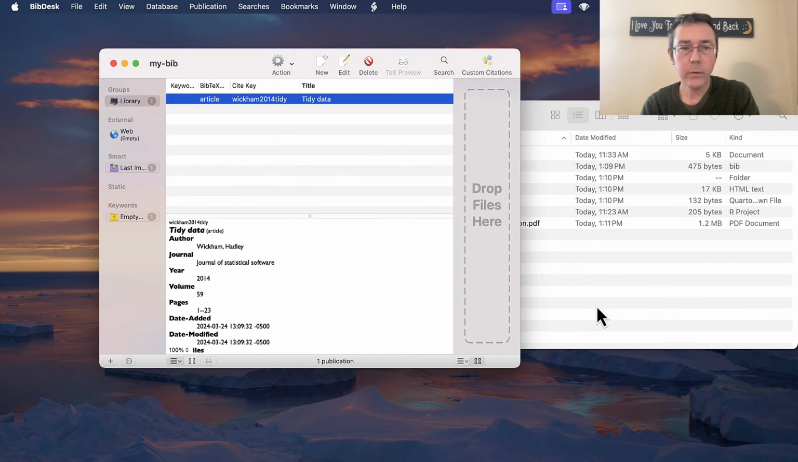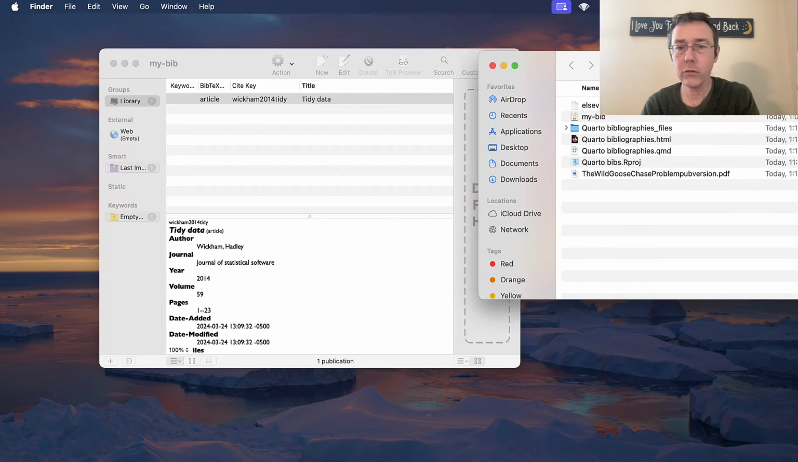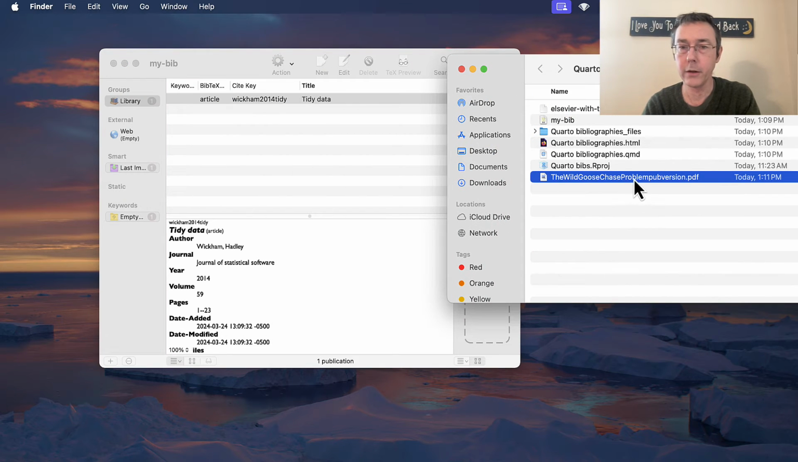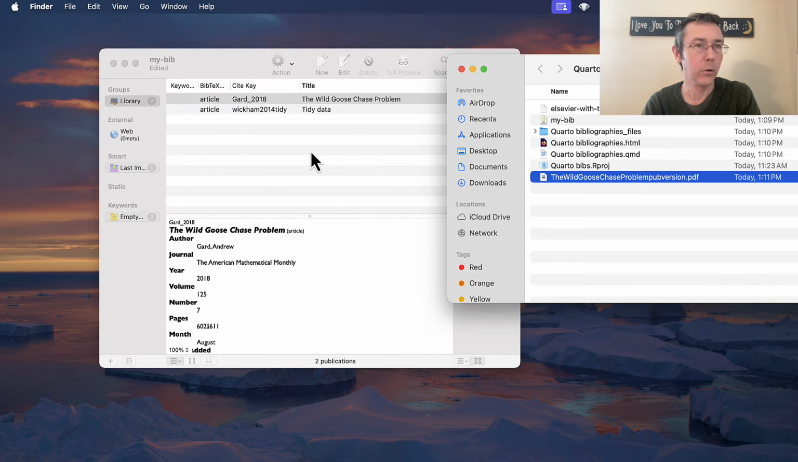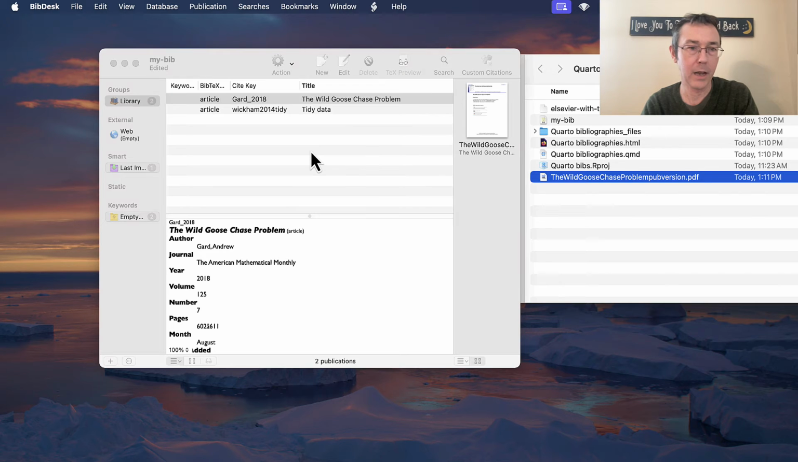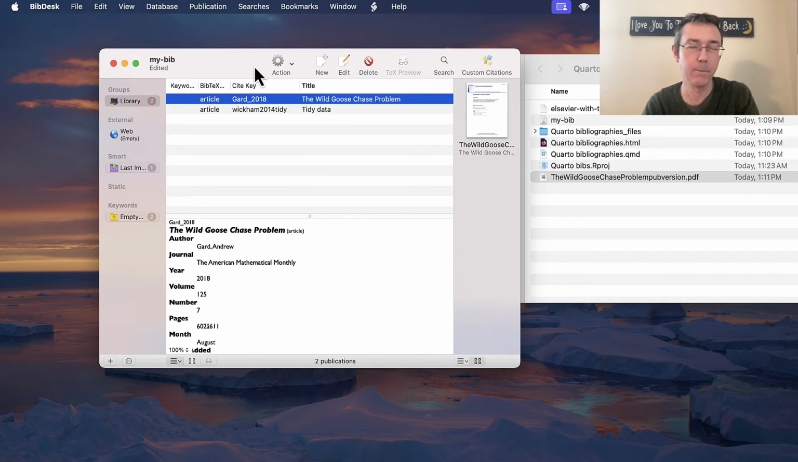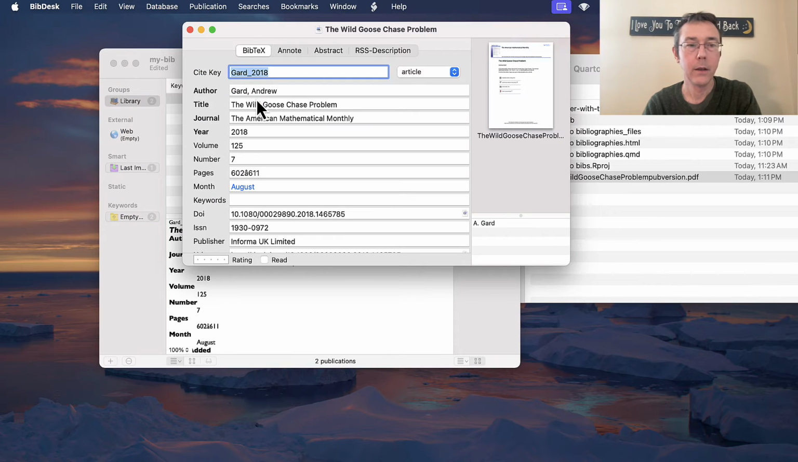Okay, so the reason I'm doing this is because frequently, not always, but frequently, if you actually have a PDF like I do here, you can just drag it and drop it into your reference management software. And this isn't quite as reliable as copying and pasting the source from Google Scholar like I did with the Wickham article here, but in this case, it seems to be coming up okay.